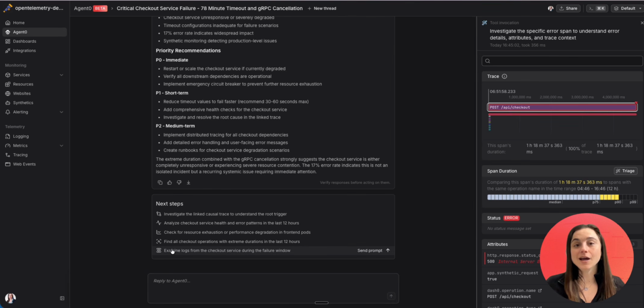As you can see, whether we start from an alert, a trace, a dashboard, or anywhere else in Dash Zero, Agent Zero helps us move from raw telemetry to understanding and action, guiding the investigation step by step instead of leaving us to guess what to look at next.